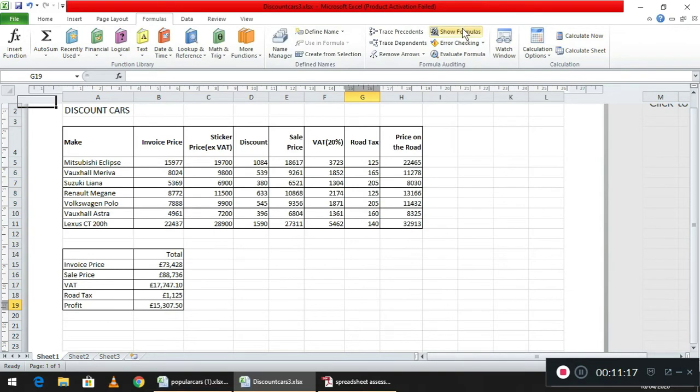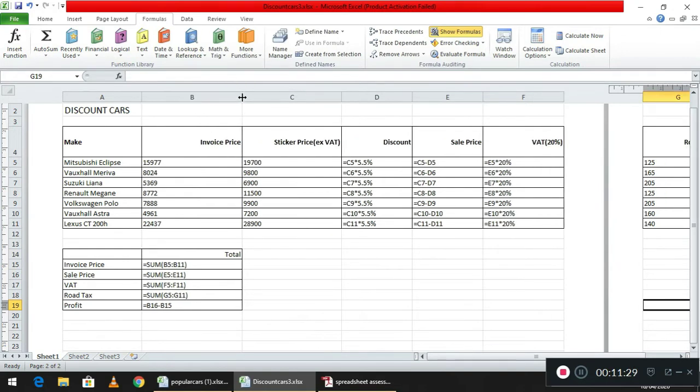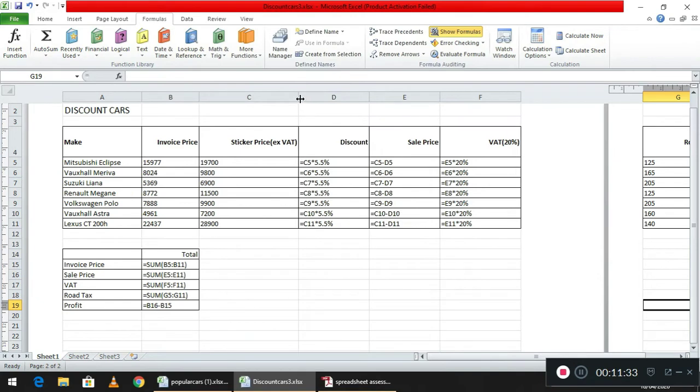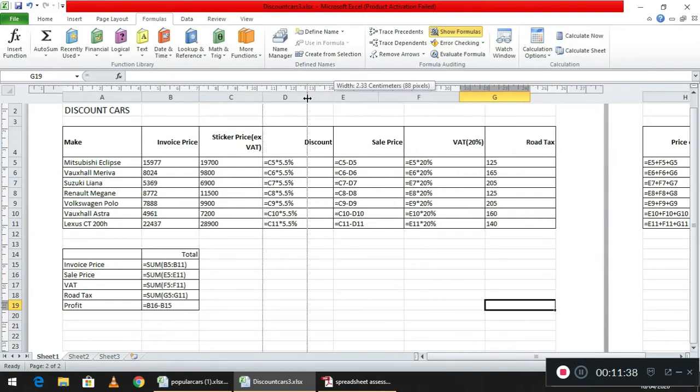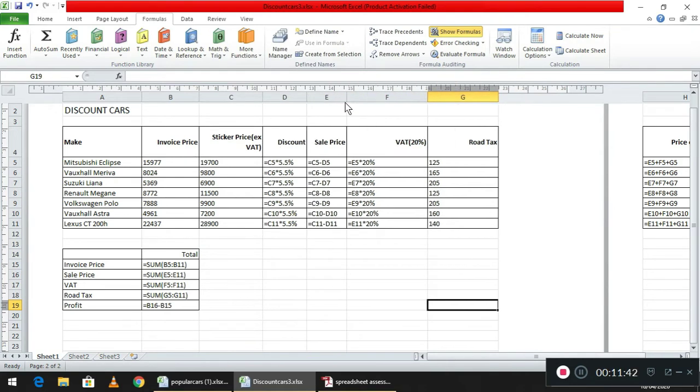Formulas, show formulas. Now what happened, the page has gone into two separate pages, even though it is in landscape. So as we have discussed in the class many times, reduce the column size so that everything comes up on one page when you take the printout. So let's reduce the column size a bit. Yes, good.